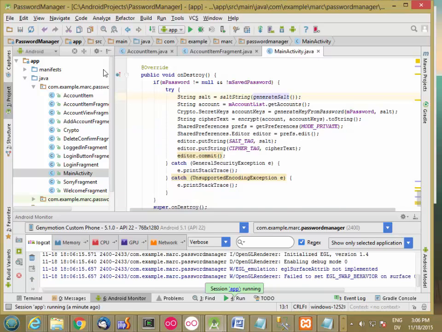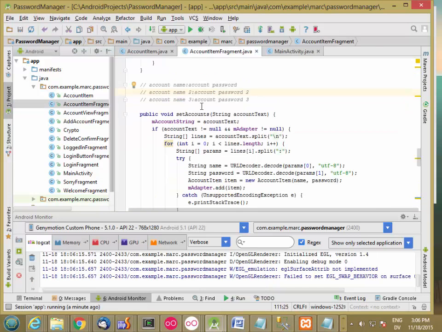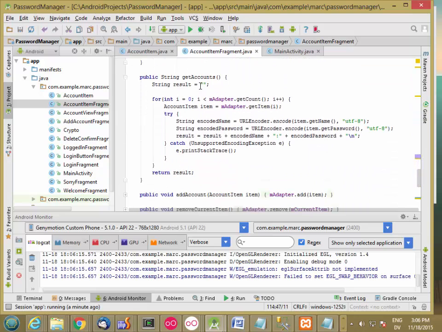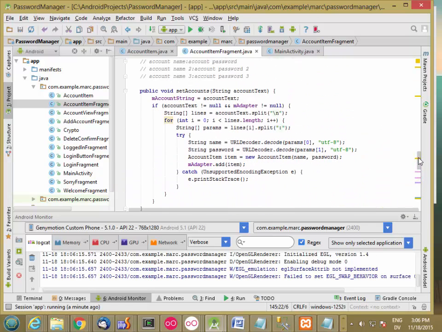And the reason is in AccountItemFragment in setAccounts, if you're restarting or you've created accounts and deleted them, then accountText is actually going to be the empty string. And that's because getAccounts, if there are no accounts defined, is just going to return an empty string here. And an empty string is not the same as null in Java. So if you pass in an empty string, it's going to go past this test. It's going to try to split each line out. There are no lines, so you just get an array of one empty string.